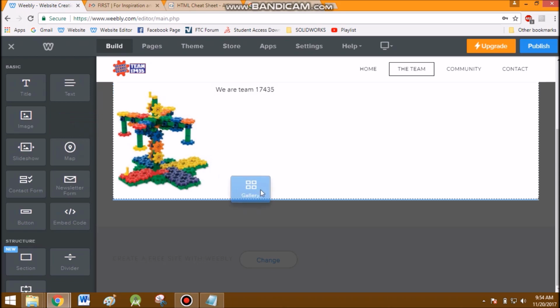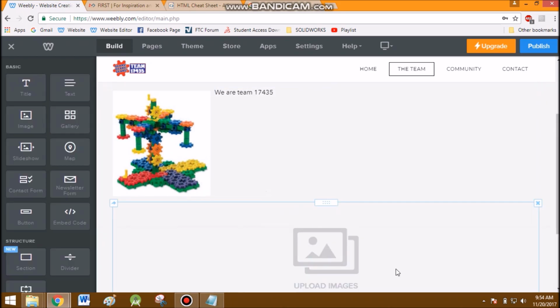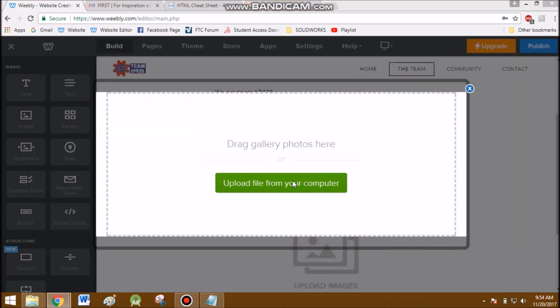We'll now move on to the gallery, which goes right below that. And this one just means you can upload multiple files.